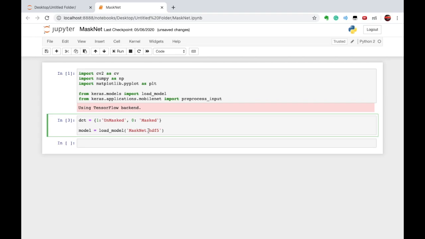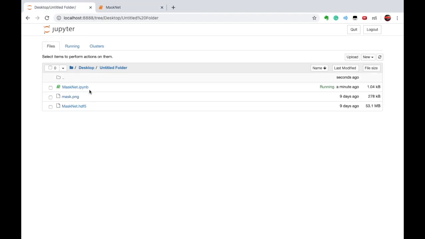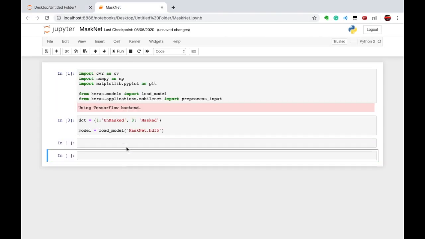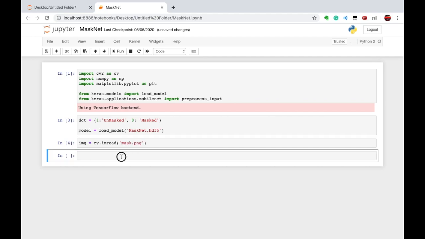And now let's do the prediction for our image. So the image name is mask.png. First we will load the image. To do so, image is equal to cv.imread, and the image name is mask.png, and let's see if it's loaded or not.